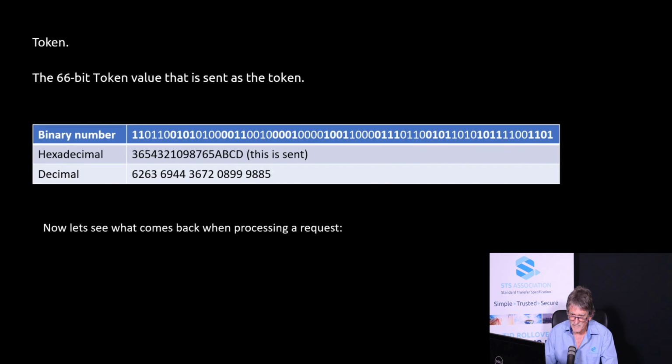Then the token itself is a 66-bit token value that is sent as the token. If you look at it, there's an example. There's a long string of ones and zeros, that's the binary number. The hexadecimal value is actually what is sent along this channel. And then the representative decimal value, which, as we all know, is 20 digits split into 5 sets of 4 digits. This is typically what is printed on a piece of paper as the token, but the hexadecimal value, the one above it, is what is actually sent.